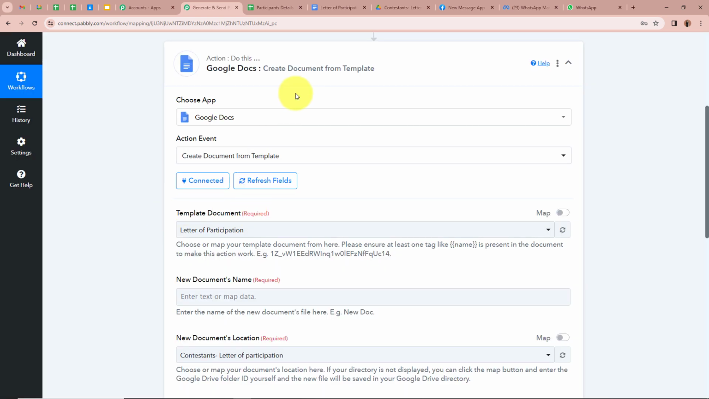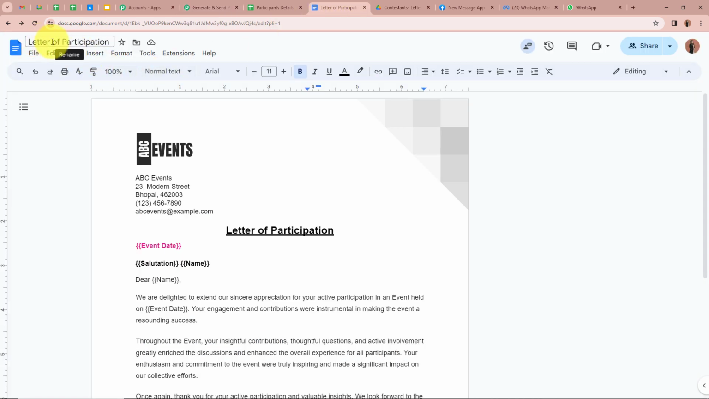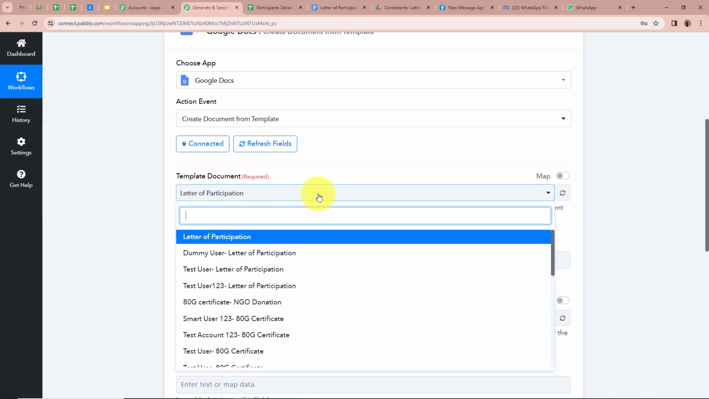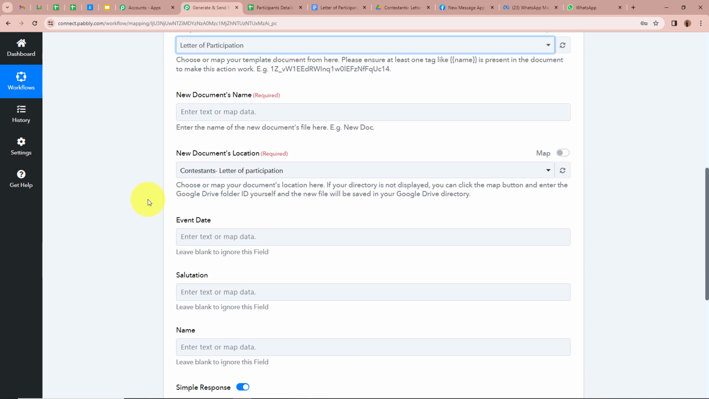Firstly, it is asking us to select the template document. So I've created a template in the name of Letter of Participation. I'm going to go back and for the template document, I'm going to select Letter of Participation. Next, it is asking us to select the new document's name. So every time a new document is created, we have to give a name to that document.